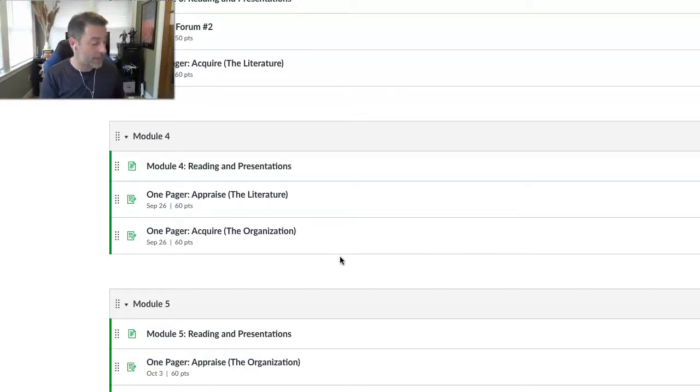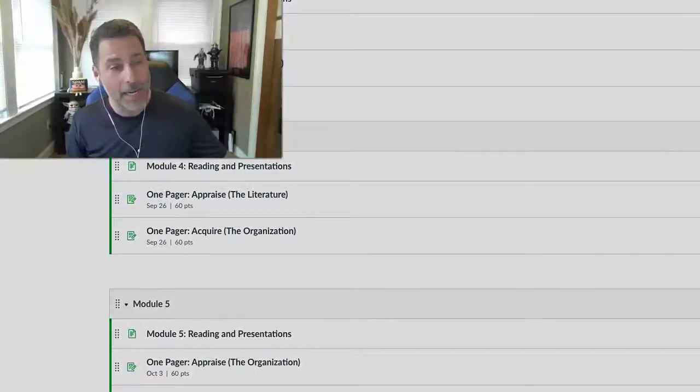Let's talk a little bit about that format and revisit the whole thing about the one-pagers and why, my hope for doing it. So the one-pagers are a way for you to summarize that particular step in the evidence-based management process in your own words. And we've got 2 ways that you can do it.